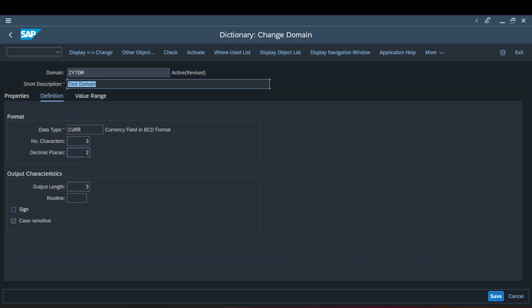I'll come back. Now I have three characters of which two are decimal places, and I will be having one point in between to indicate the decimal. So totally I need to have that output length. So that's what it has indicated here. Now if I try to activate, it gets activated. So this is what I meant.